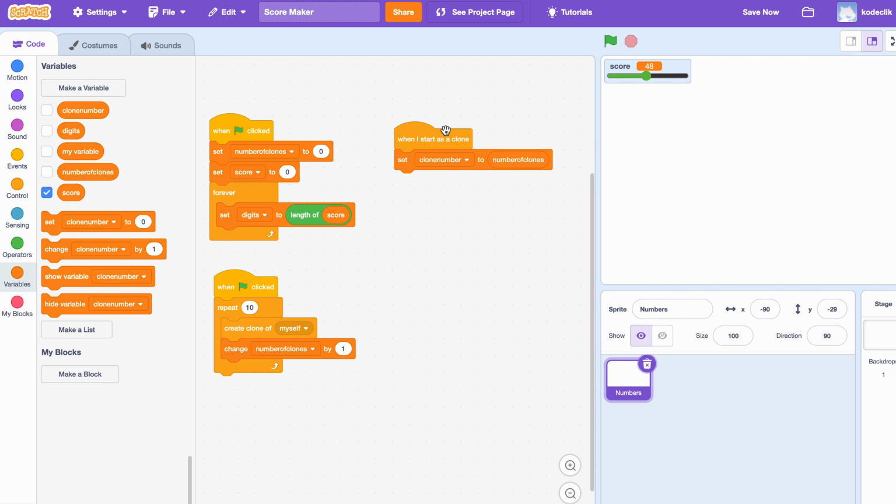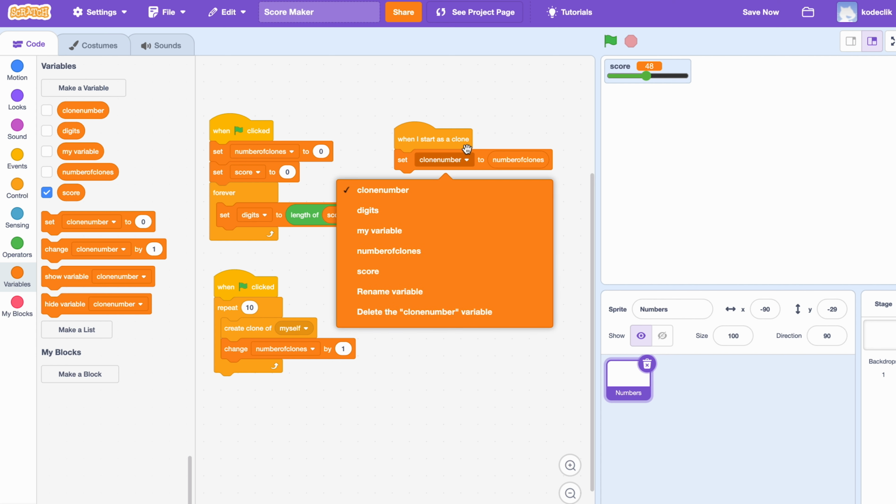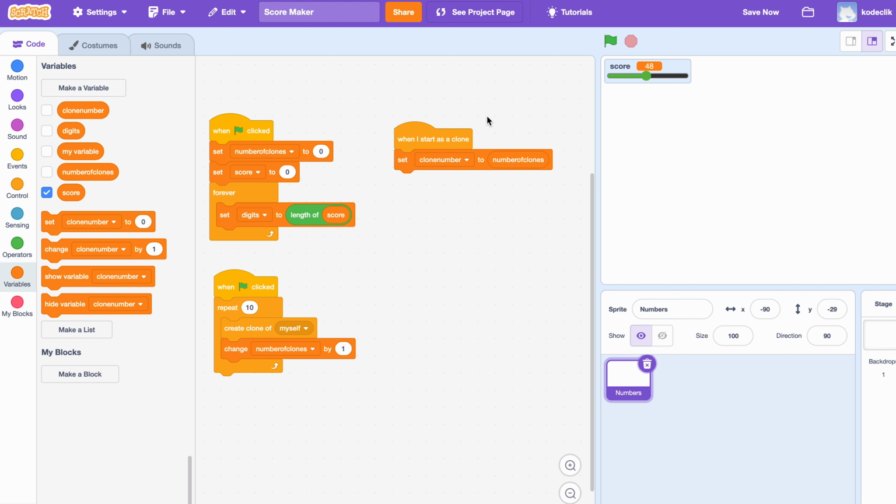Now this is very important. You might recall me saying earlier in the video that it is very important to set the clone number as a this sprite only variable. And the reason we do that is, with a this sprite only variable, whenever it creates a clone, each clone has its own variable. So each clone has its own clone number. There's not one clone number for all the clones. So whenever a clone is created, it gets its own clone number. So if it's the third clone created, it essentially knows that it is the third clone. So it is the third digit in that number.